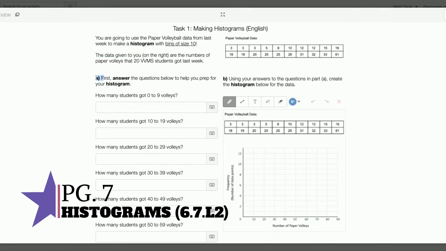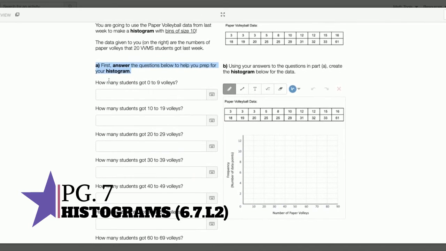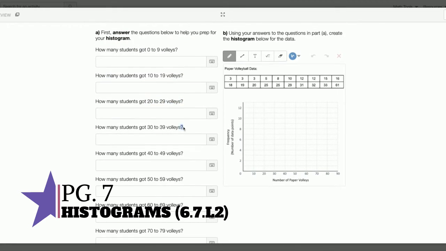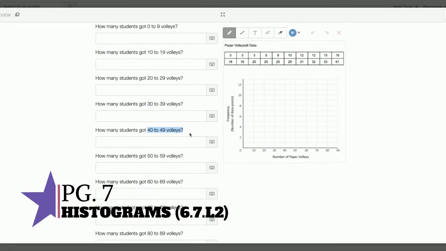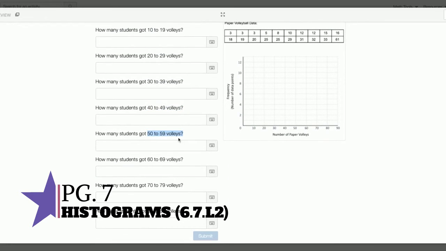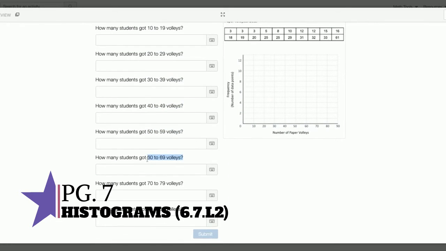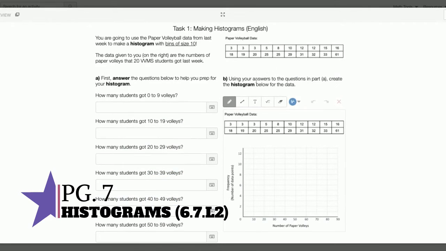Letter A. First, answer the questions below to help you prepare for your histogram. How many students got 0 to 9 volleys? How many students got 10 to 19 volleys? 20 to 29 volleys, 30 to 39, 40 to 49, 50 to 59, 60 to 69, 70 to 79, 80 to 89.